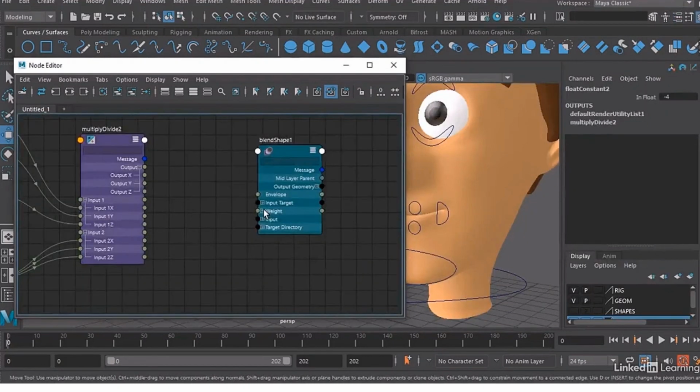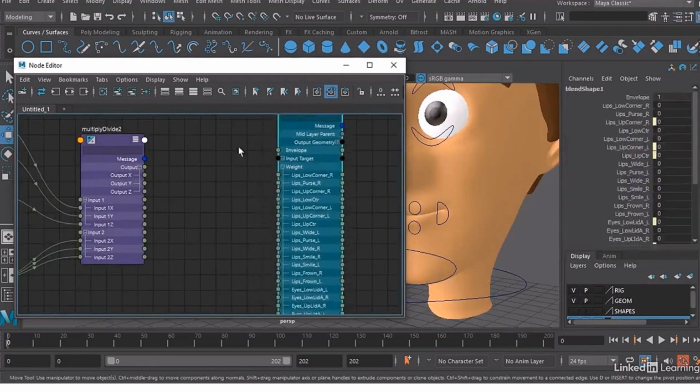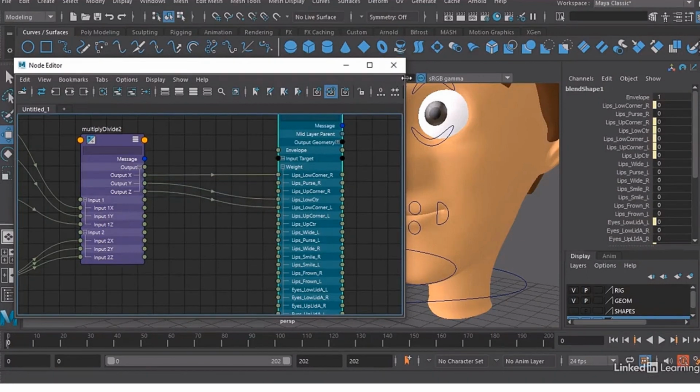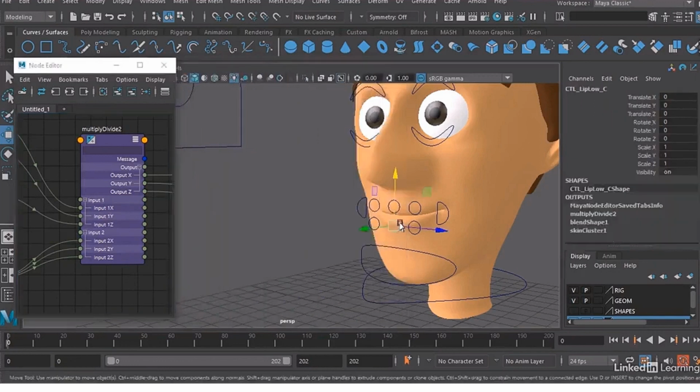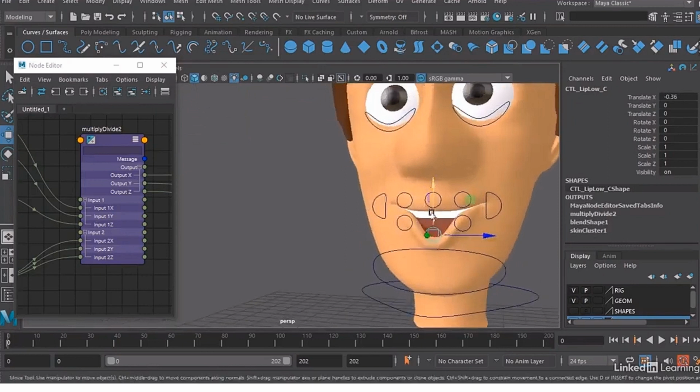So I'm going to open up my weights here on my blend shape. So X is right, lower corner right. Y is center, lower center. Z is left, lower corner left. So now, let's see what we got. So I take that, move it down. Notice how this is actually moving a little too fast.